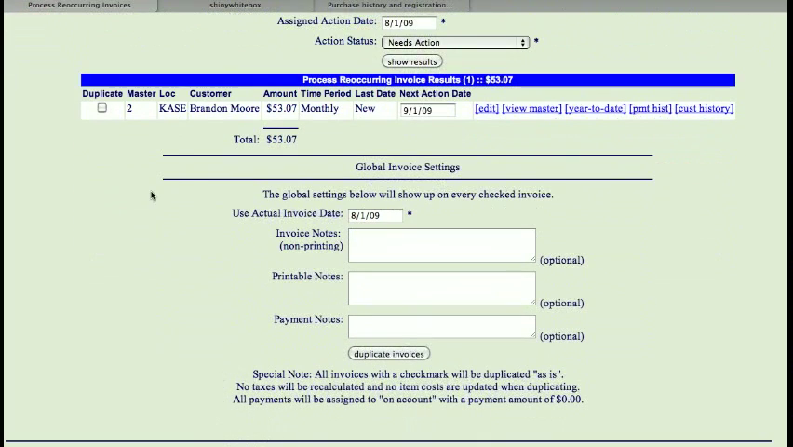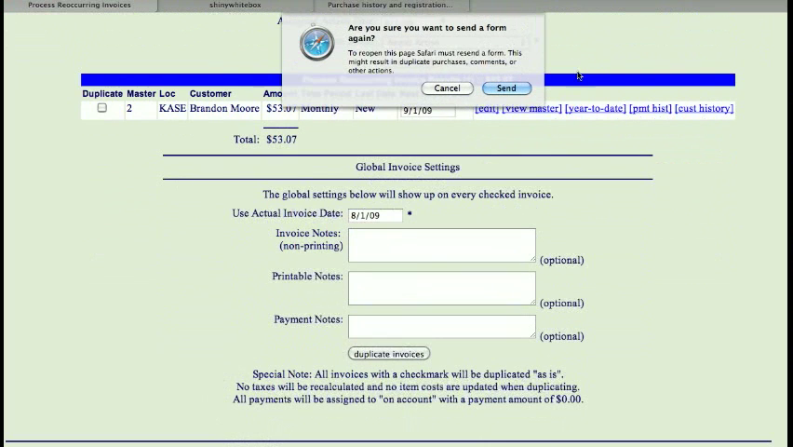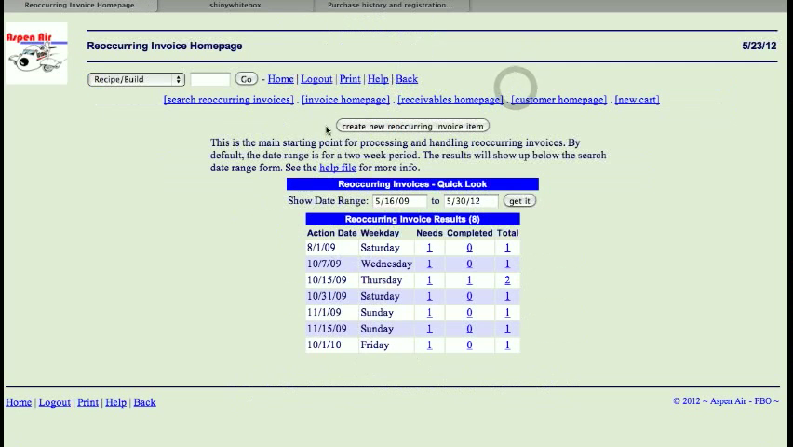Then you can go down to the bottom here and you can duplicate your invoice. This will let you duplicate up to 10 at a time. So if I had, say, 20 here that needed to be completed on Saturday, when I click on that 20, it's going to queue up 10 of those invoices. As you complete those 10 invoices, then it will queue up the next 10 invoices.